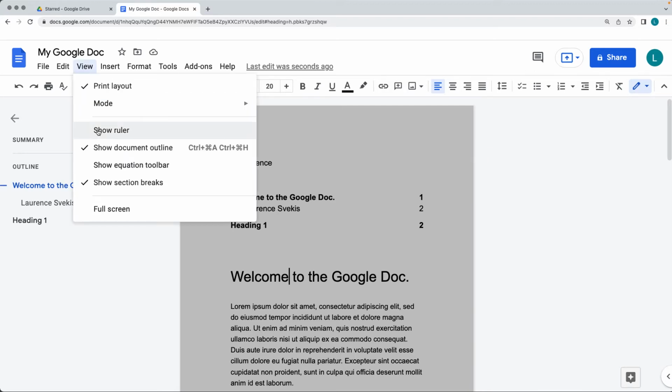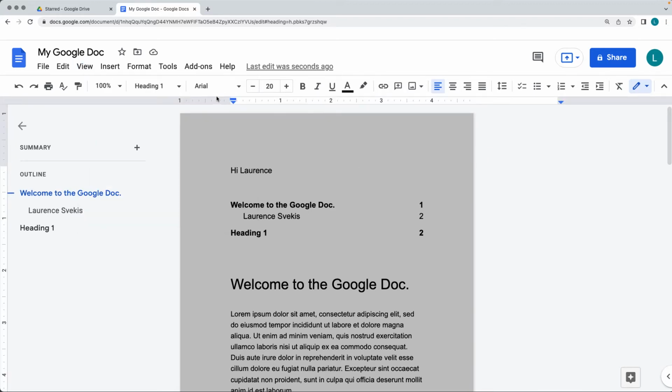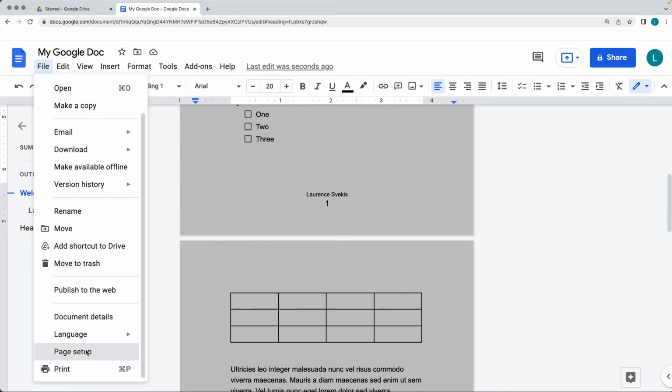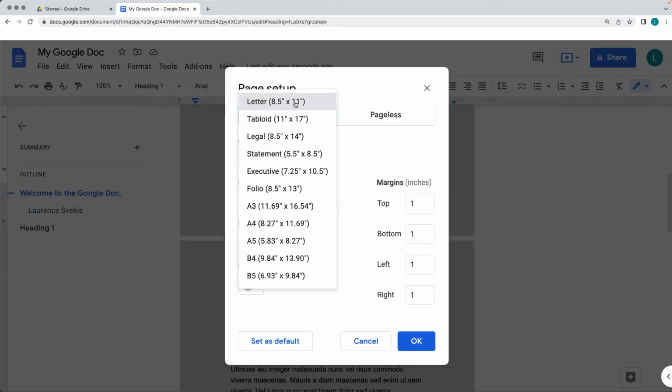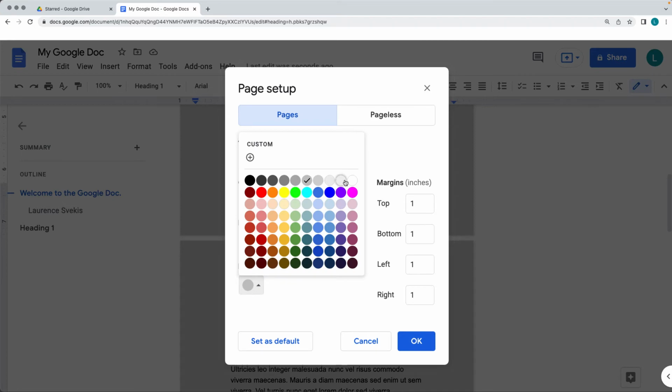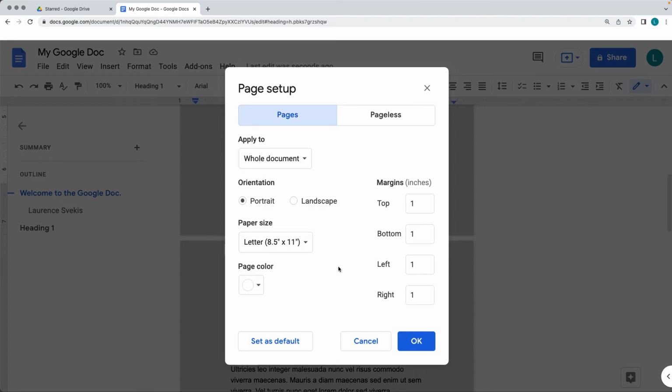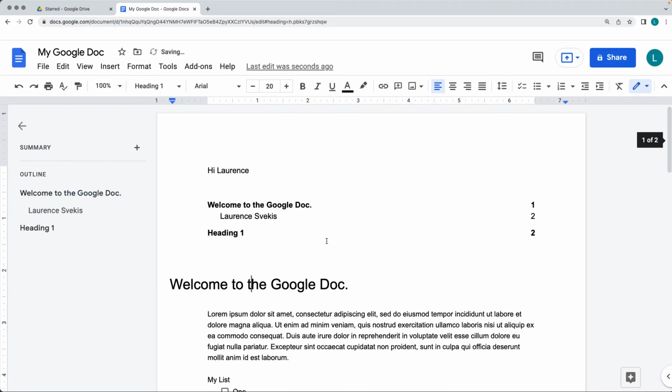If you select under View Ruler, this is going to give you the ruler size, and you can resize indentation within the ruler as well. Let's go back into it and select the page setup, and then go back to the original letter size and the background as white, and then reapply that new structure.